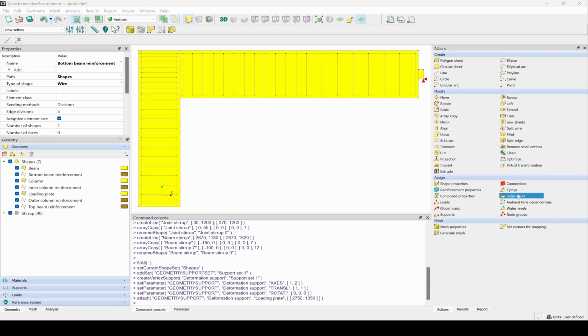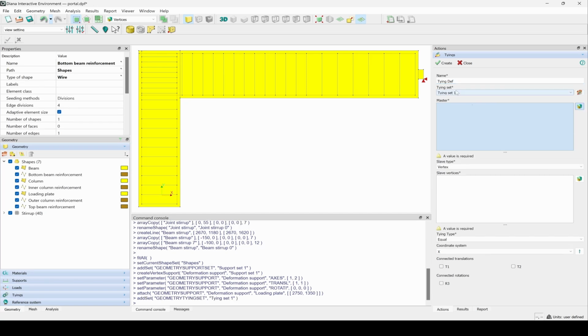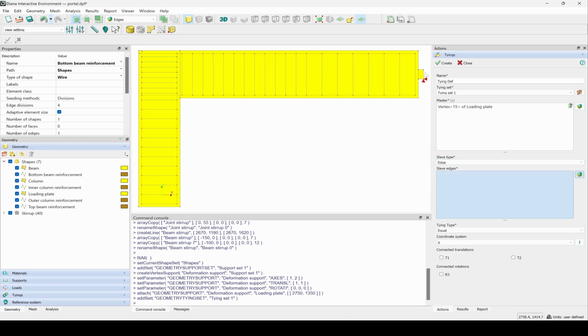The next step is tying. I will come to the action toolbar again, and I call it tying deformation. Let me assign the tying set. For the master, I will select the vertex of the loading plate. And for the slave, I want to select the edge of the loading plate. It's the equal type, and I will constrain the X and the Y direction for this point.